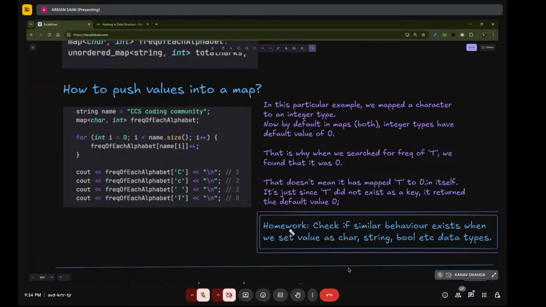But I also have some homework for you guys. You have to check if similar behavior exists when we set the value as character, string, boolean, etc. So let's say we have a boolean. We are trying to map this character to a boolean. You know boolean can have true or false, so there could be a possible case that boolean has all the default values as false or true. That is your homework to check. You have to create a map and check whether that is the case.